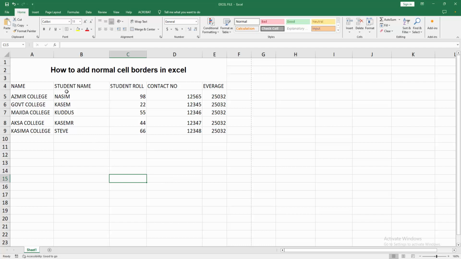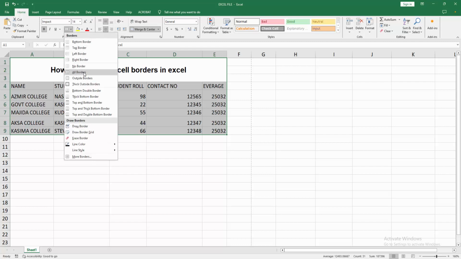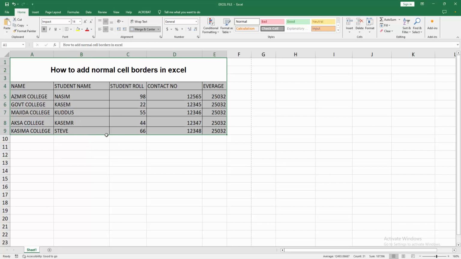At first, select the cell, click and drag on your mouse. Then go to the Home menu. Select the Borders drop-down menu and choose the All Borders option. We can see here many borders. You can add the left, right, top, bottom, etc. border. Now I am selecting All Borders.